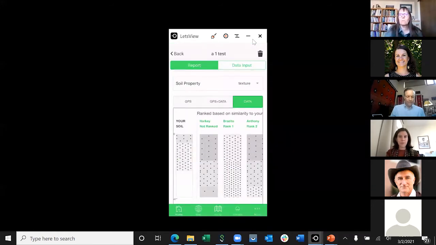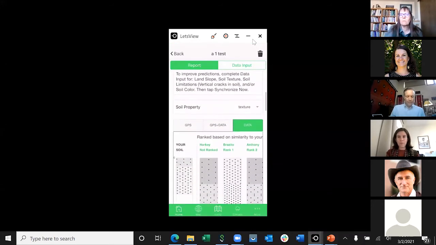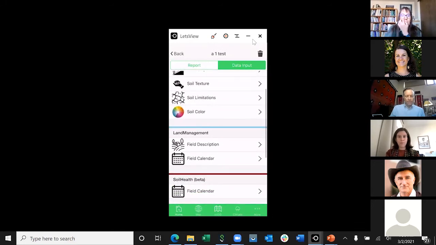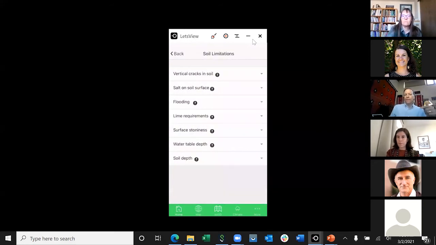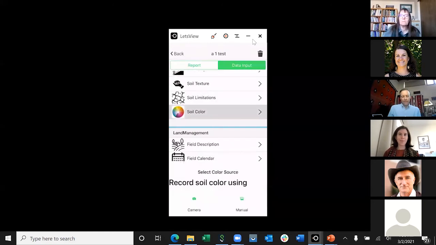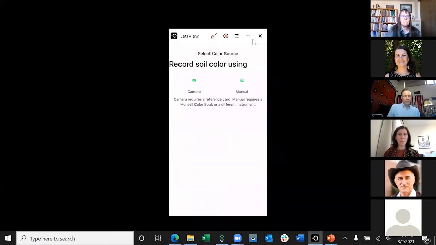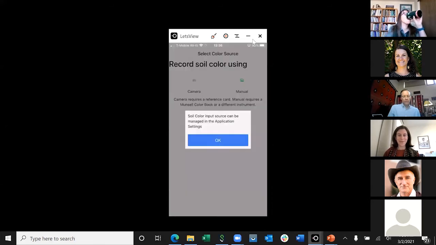I can close that. And now I'm going to go back to data input. And you'll see there's additional information that I can add. So I can add, for example, soil limitations, describing what the limitations might be for your land. This is actually used internationally to predict the land capability class. In the United States, we predict the land capability class for each soil. NRCS has already done that. But basically you can answer a set of questions there. And then finally, soil color. And I'm going to record soil color using the camera.